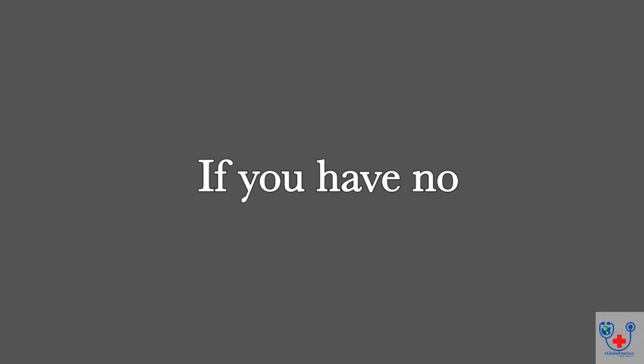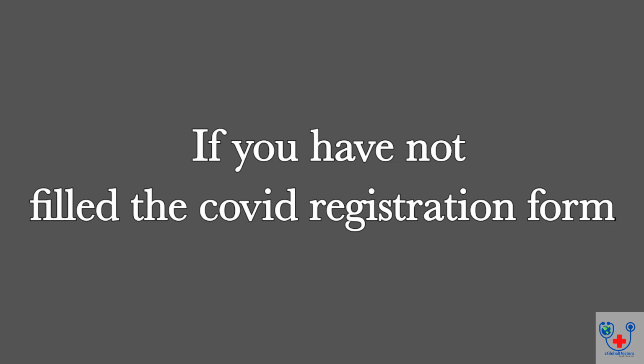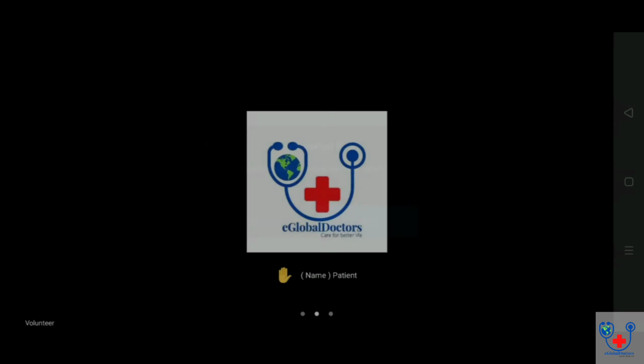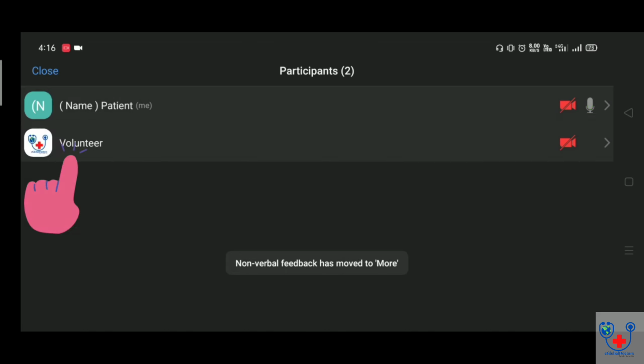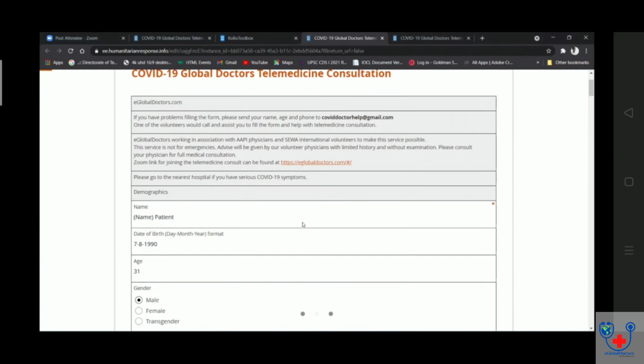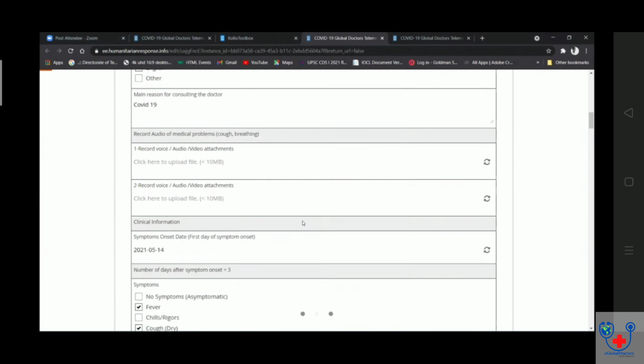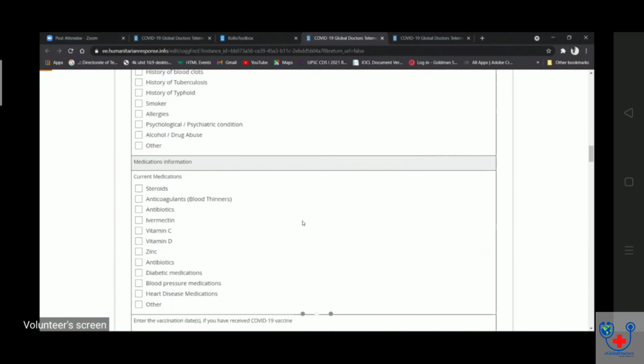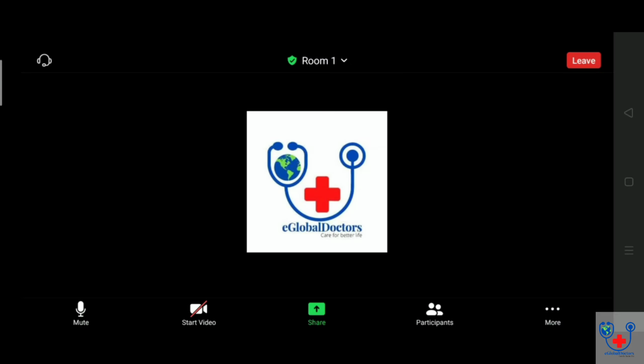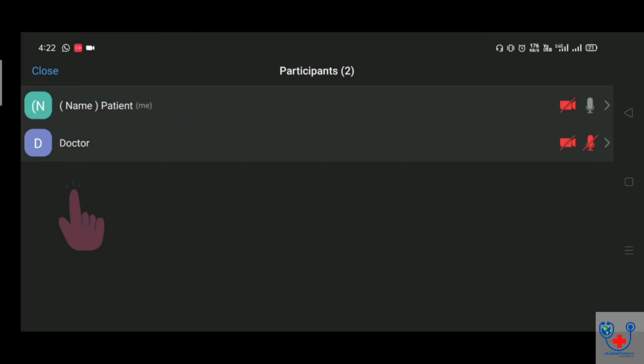And if you have not filled the COVID-19 registration form, then the host will assign a volunteer with you to take the details for filling your registration form. Then the volunteer will take all your details like your name, birth date, age, address, your symptoms, etc. Once your form is filled, then the host will assign you a doctor. Then you can start with your consultation.